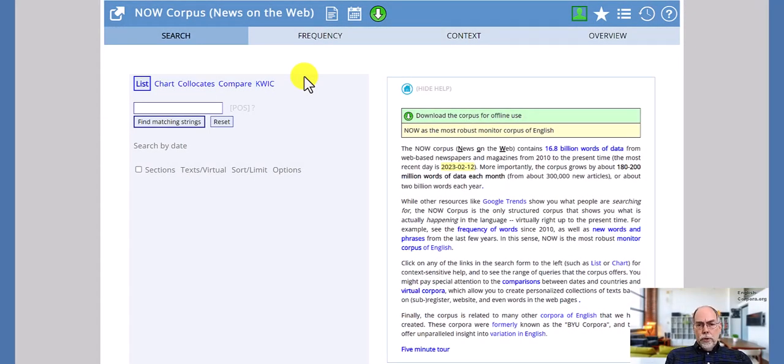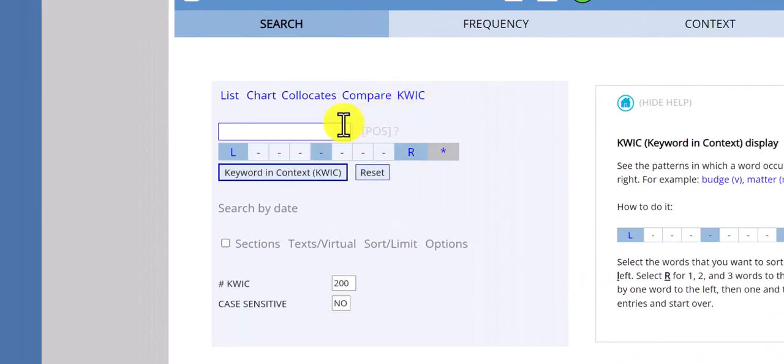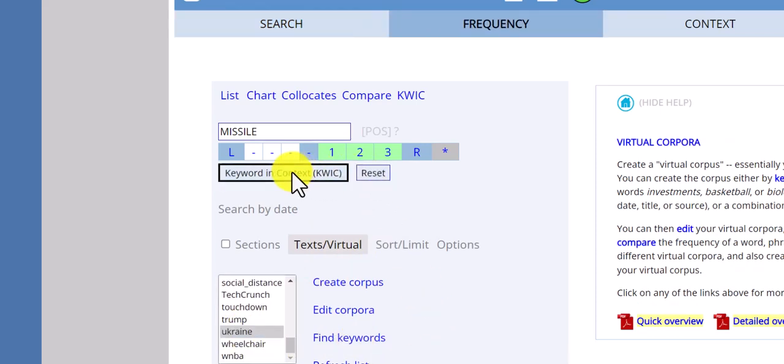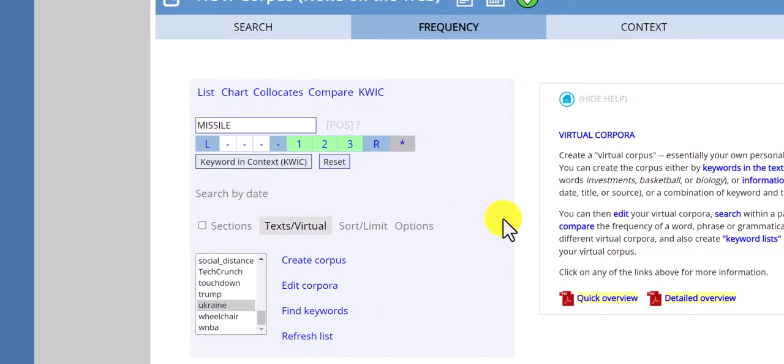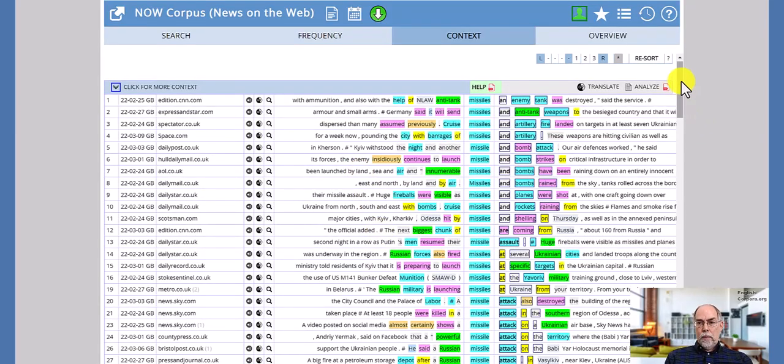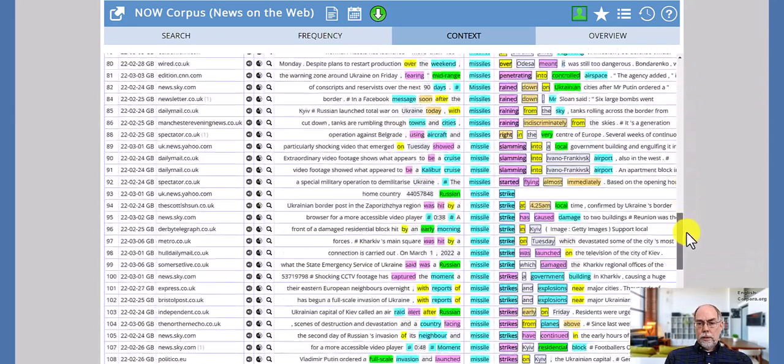Once I've created a virtual corpus, I can then very easily and quickly search within that virtual corpus. So for example, if I want to get keyword and context lines for missiles, and I want to sort by words to the right, but I want to limit this just to the Ukraine virtual corpus that I've created, I can do that, and then all of the keyword and context lines will come just from that corpus that I have created.